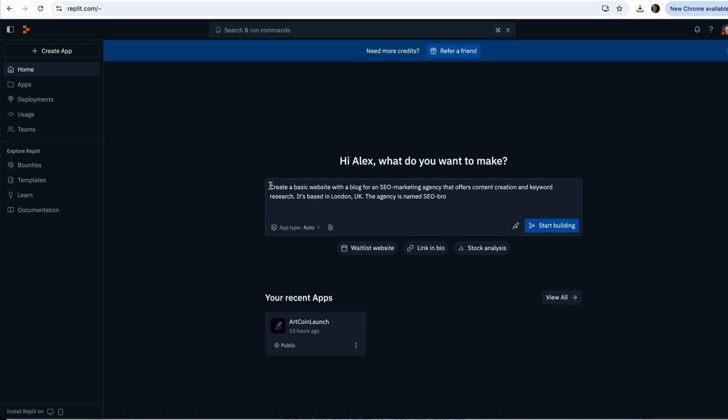This is my prompt. In a little bit, we're going to go over more formal prompt engineering, but here's a basic prompt. Create a basic website with a blog for an SEO marketing agency that offers content creation and keyword research. That's the services.